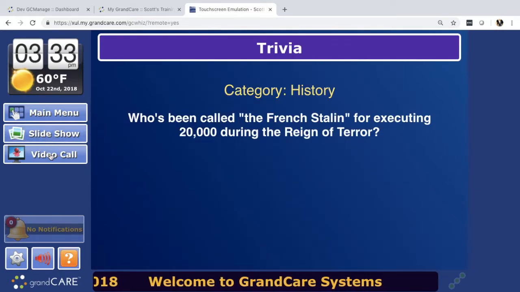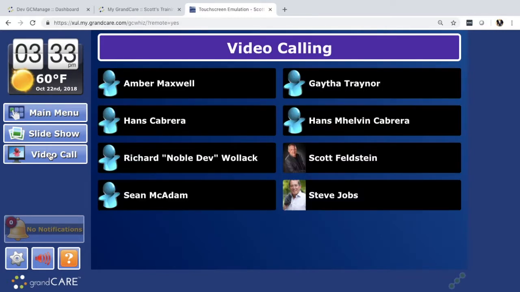Below that is the video call button, and touching it just shows me all the people that I might video call from my GrandCare touchscreen. And below that I've got this notification bar that tells me that I've got 0 notifications waiting for me. You can see it's a bit grayed out and the number 0 appears in the badge, but if I had a new letter, for example, this would light up and tell me that I had 1 new letter waiting for me, and touching it would show me that particular thing.